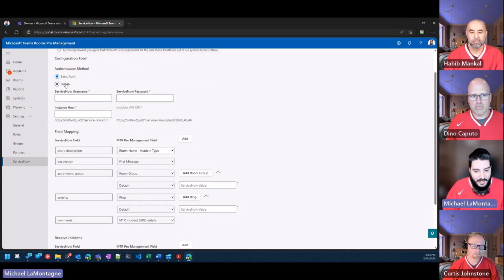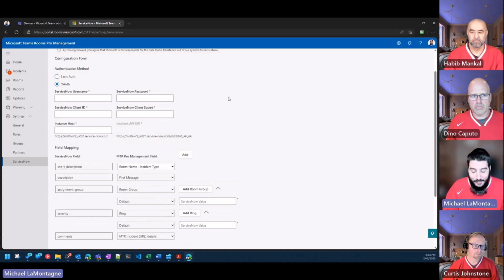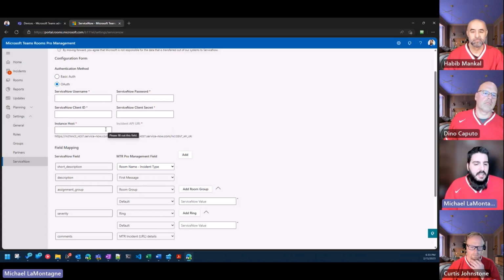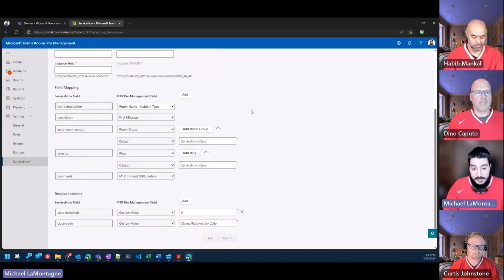Most of the time I see organizations want OAuth support for ServiceNow. So don't even go down the basic route, use proper authentication mechanisms. You have an app with a secret and a user account meant for this integration. You're able to point it to a dev instance and then cut it over to production as you see fit. And the great thing here is it'll test.